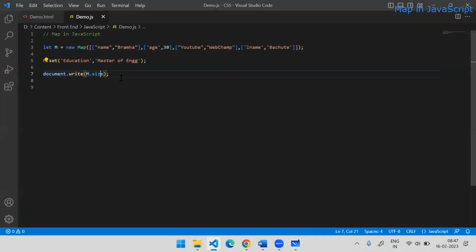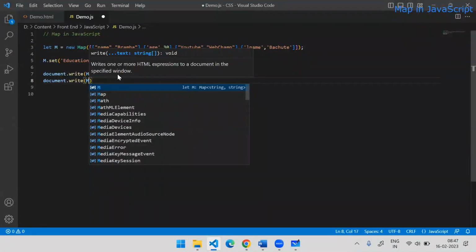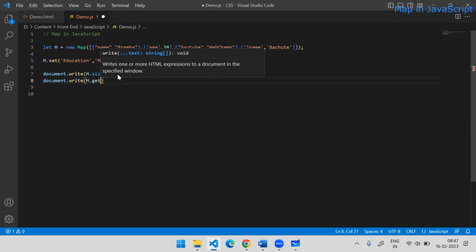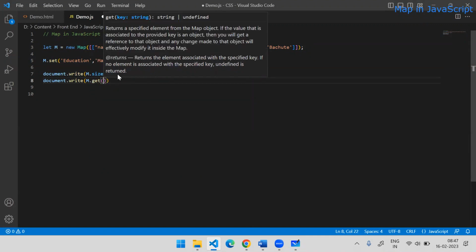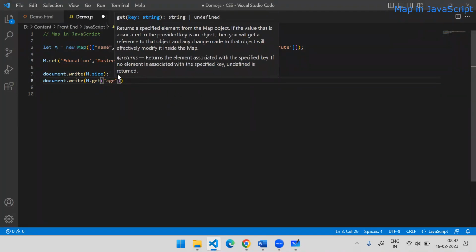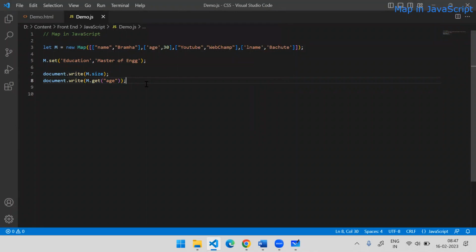So let's say if I wanted to get the data associated with any of the keys, what I need to do is use the get method. And inside the get method, you have to pass the key. So I will say key is equal to age. Okay, so I will use the age key. It will go to the map, search for age, and return me the value associated with age.